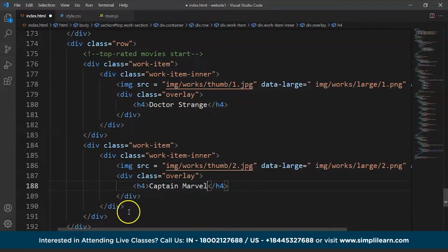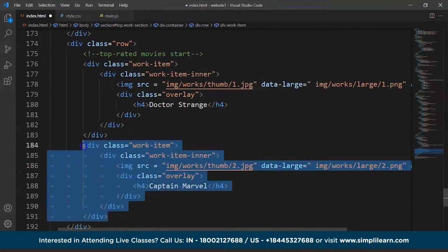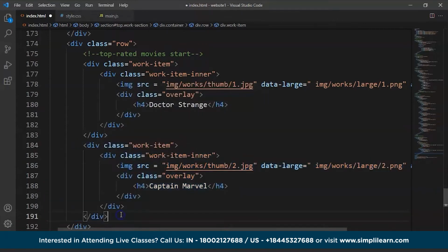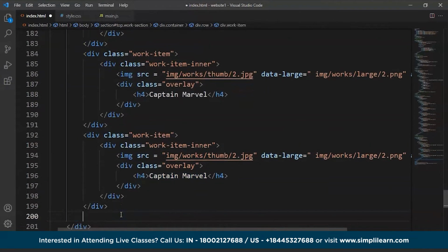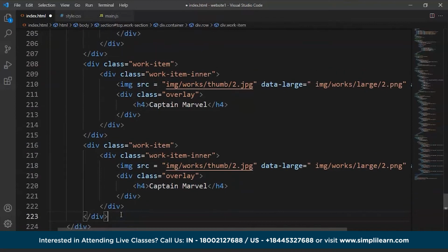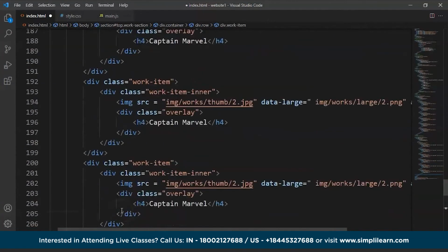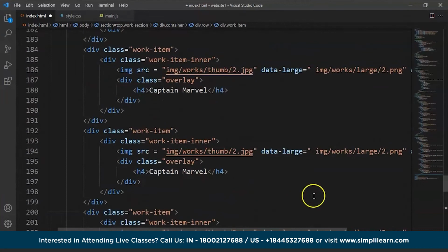Then we'll copy this and we'll do the same for almost all the movies, right? For all the top rated movies. So we are done with this part. We are done with Doctor Strange and Captain Marvel.